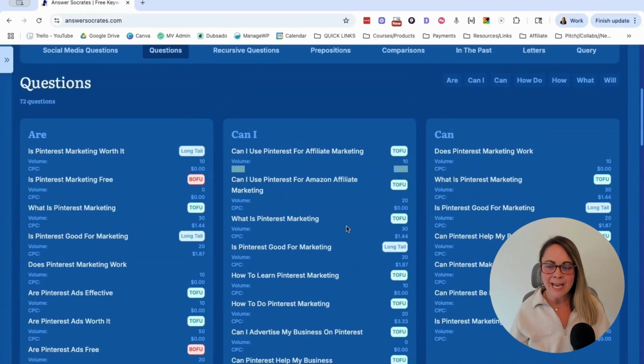And I will say that these numbers, it's really hard to know for sure. Can we ever really know for sure how many exact people are searching this every single month? So I would just use these numbers with a grain of salt. I find that keyword research tools kind of undercut them a little bit. So it might say 10 here, but it might be double that, might be triple that.